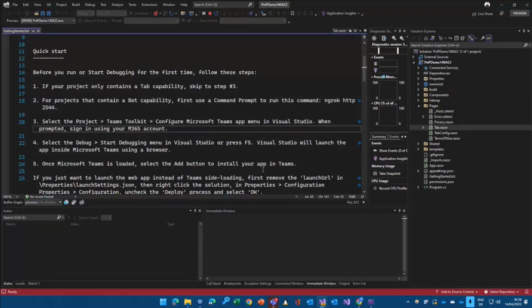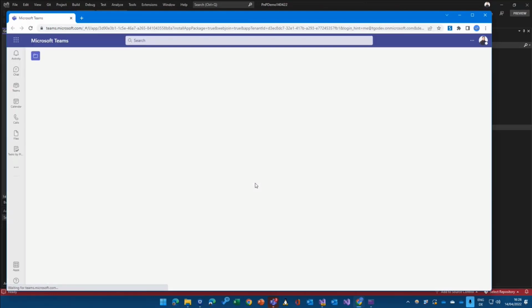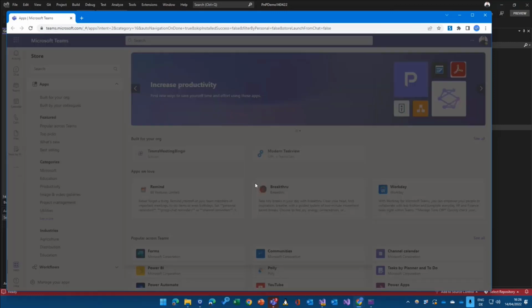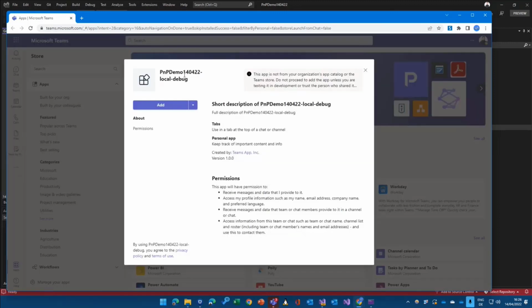Let's wait for a couple of seconds, and the browser should start with the app install screen, or the add an app screen, I want to call it, with our demo here. Here we are. So you see the name, PNP demo, our current date. That's the artifact or the name we gave it through the wizard. It says local debug. Click on add.